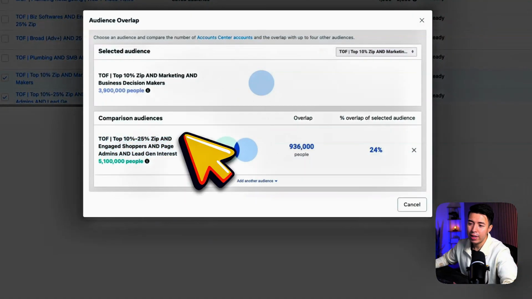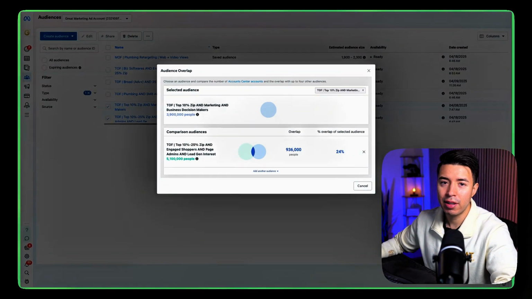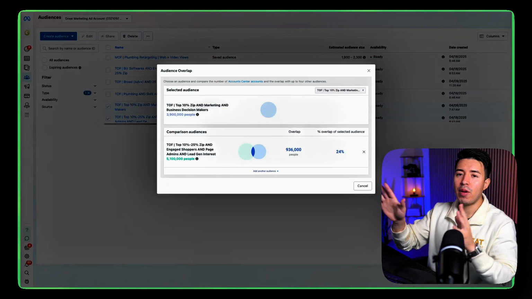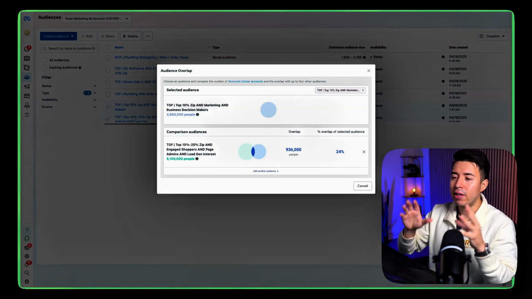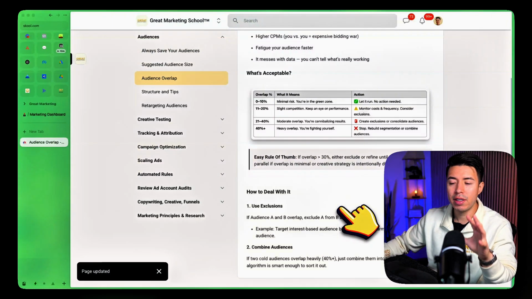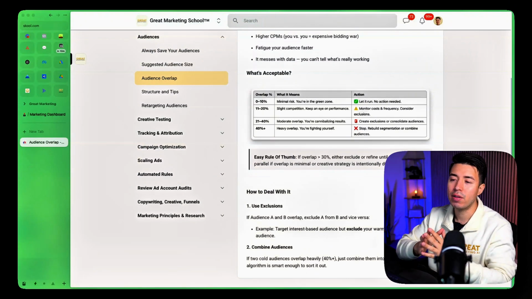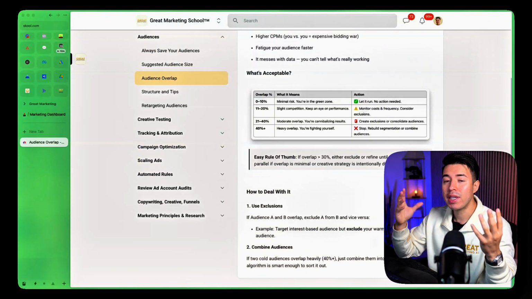But in general, over 30, that's where it starts getting a little concerning. And why does it get concerning? Because then your ads are bidding against each other. They're trying to target the same people and you're bidding against each other, which is not good. And here's how to deal with it. You can either add an exclusion, so exclude audience A with audience B, or you can combine the audiences, so combine audience A and audience B because they're so similar.